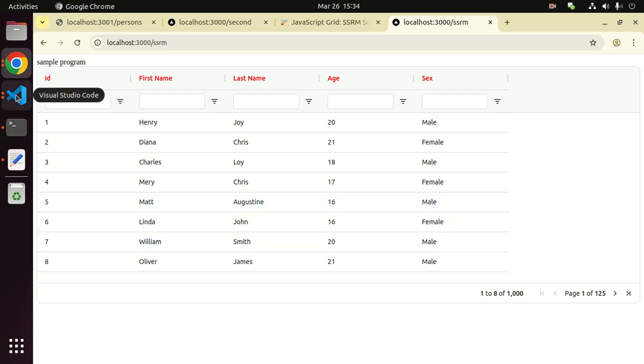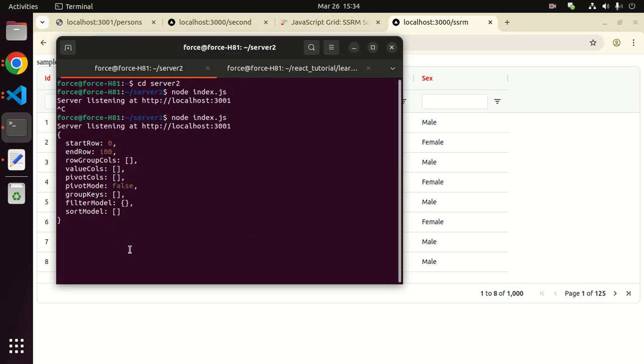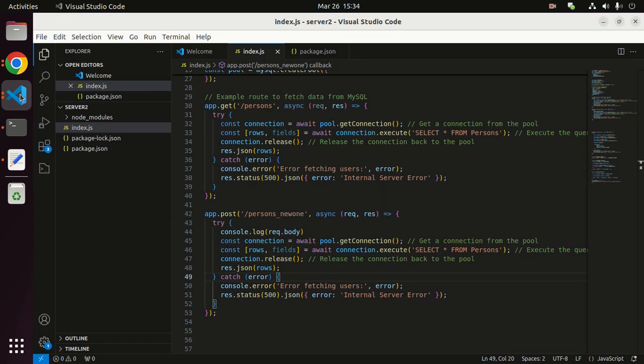It is displaying the same data because we didn't change the SQL. Just checking the request body. Here it is sending start row, end row, and the other values. Currently we are going to check only the start row and the end row. It is sending 100 rows. We have to change it to 10 rows, so we are going to change it to 10 rows.